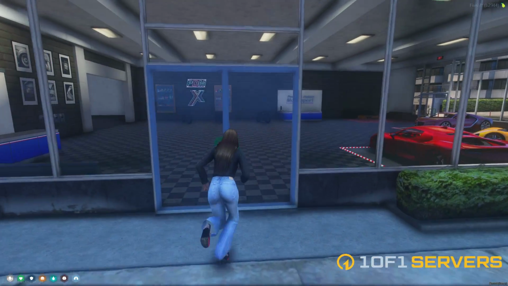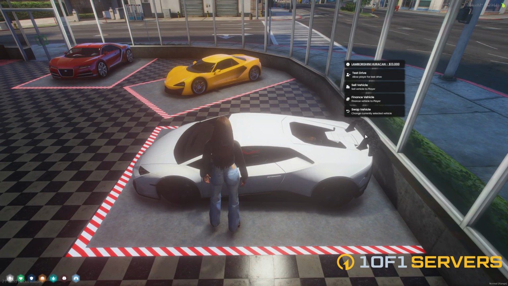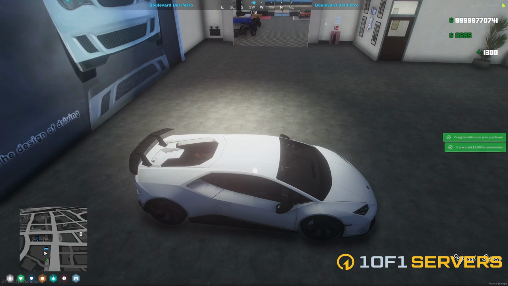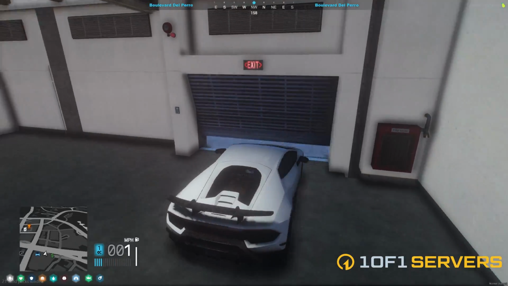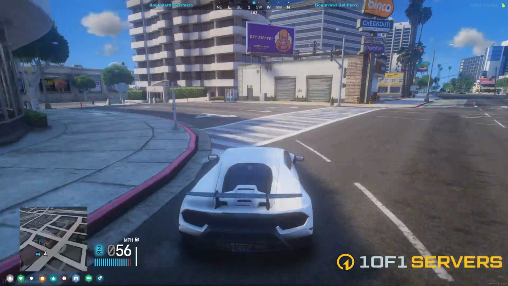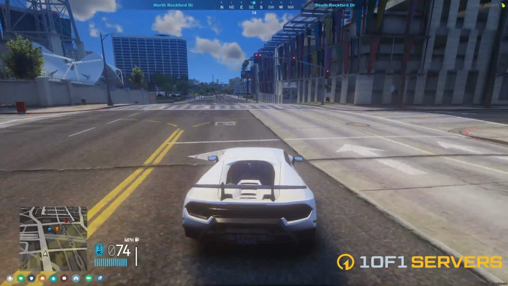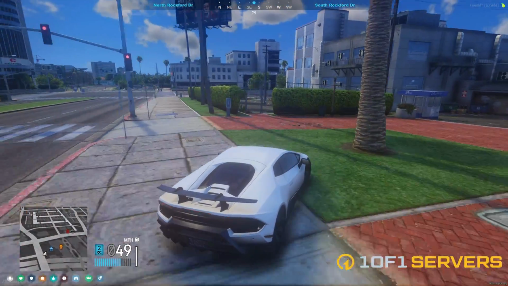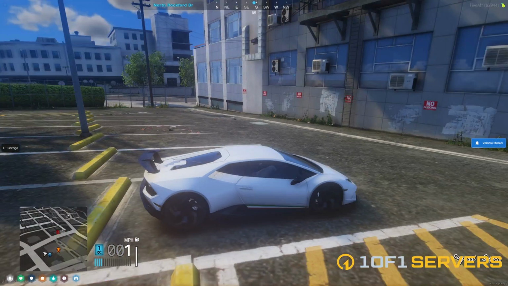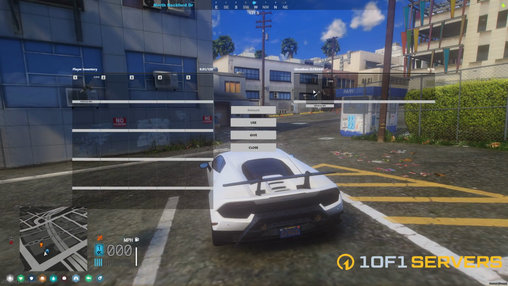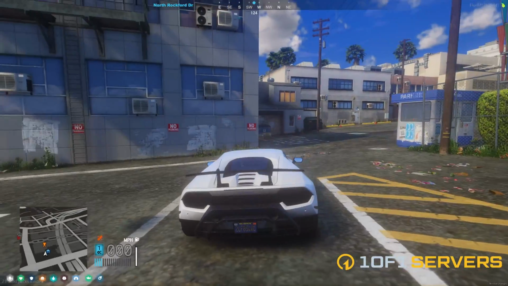So I'm back in the server now and at the dealership. I go ahead and buy a vehicle. And as you can see, I received the vehicle key. So I'll go ahead and go to the garage and park it. And then I'll take it out again. Now, if you don't have the key in your inventory, the vehicle will shut off and you'll have to hotwire it. And once you get it back, it starts.